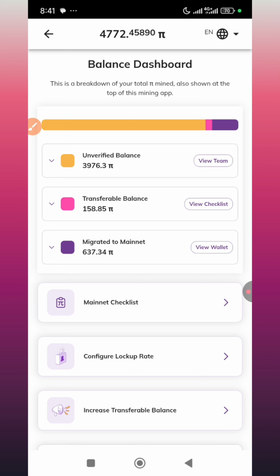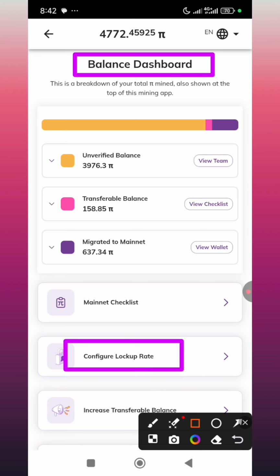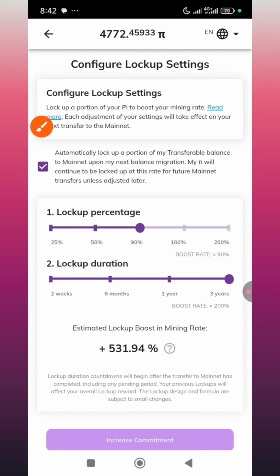Now, before we do the second migration, there is something I want you to do. First, you go to your mainnet, on your balance dashboard, you come over to where we have the configure lockup rate. I want to explain this because I discovered that many of my community members have complained bitterly. Those who wanted to sell their Pi coin were not able to sell it simply because they locked the total of the Pi coin that they have mined.